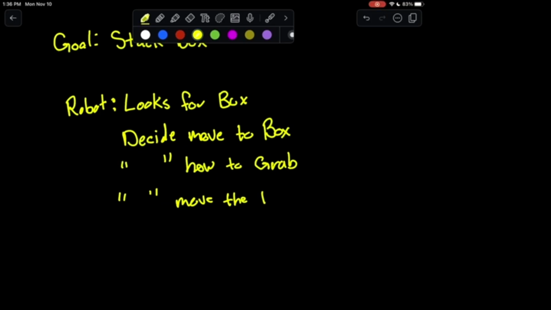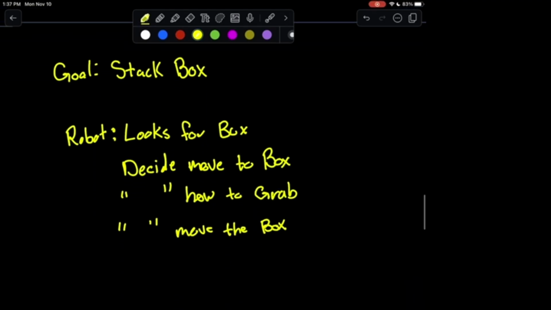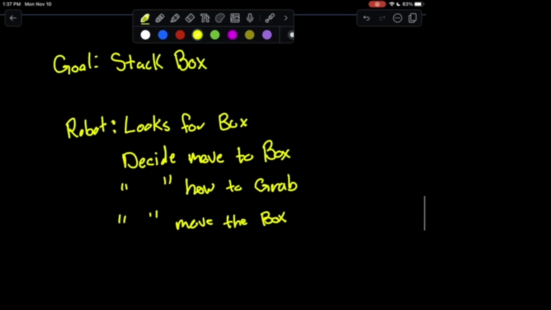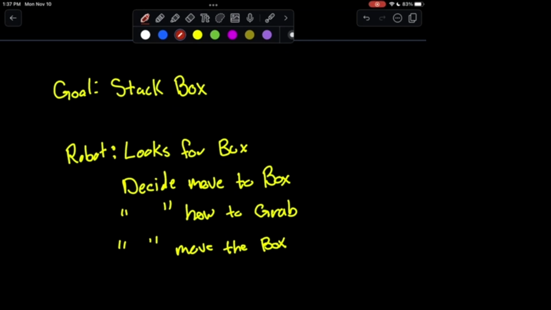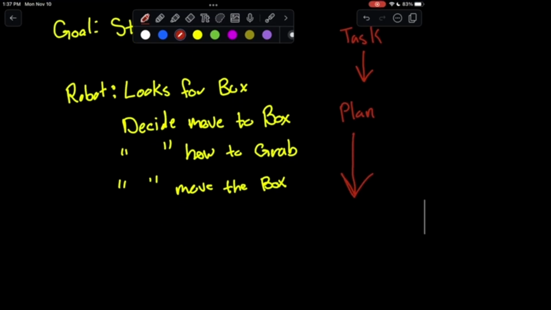So all that we did was give it its goal. This is what you need to do. And then now the robot has to think about all of these decisions and how to execute that. So it kind of comes back into our task. The robot needs a plan, and then it needs to execute that.